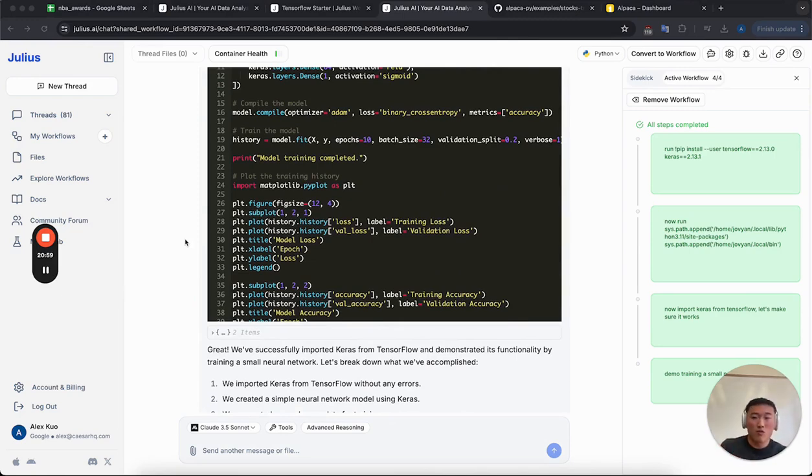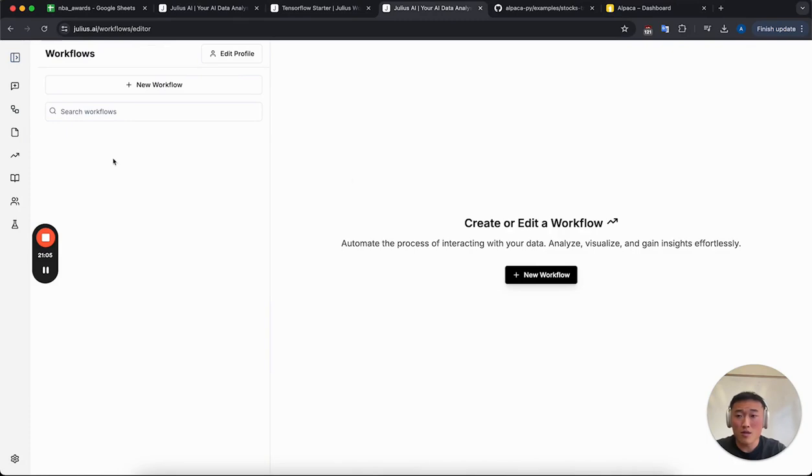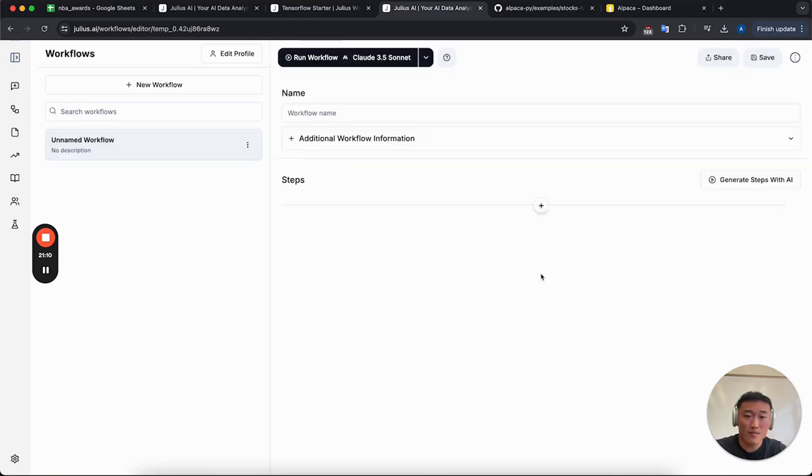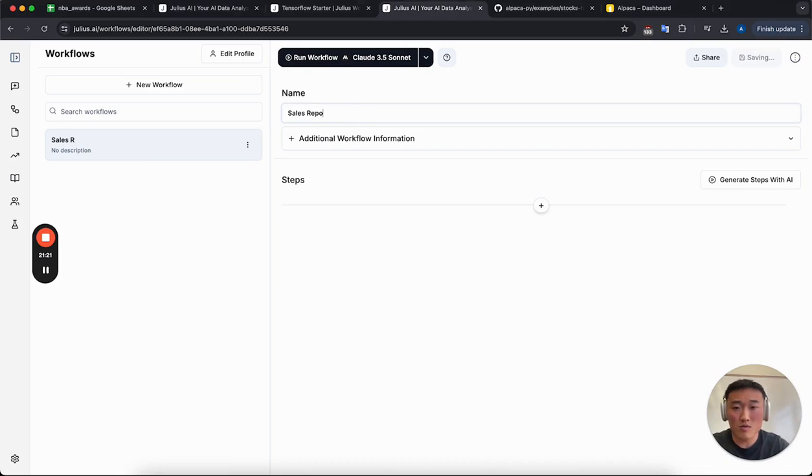On the topic of workflows, I think it's best if I show you how to make a workflow as well. So I just click the workflows on the sidebar. We can go here, create a new workflow. Here I want to make a workflow for sales report data. So let's just name it sales report. I don't need a description and I need to add the first step.